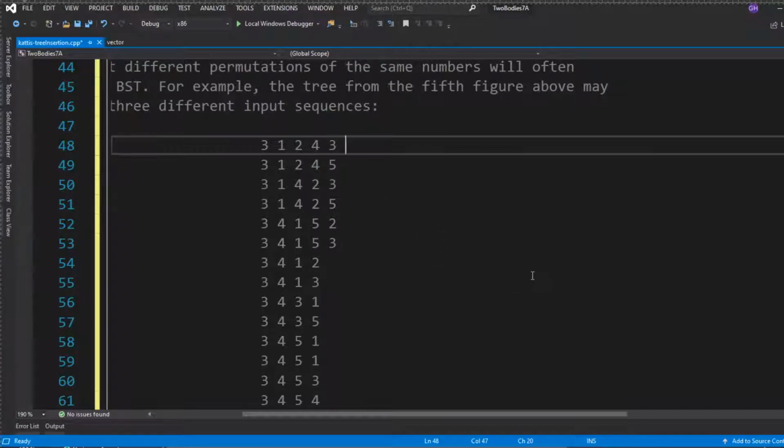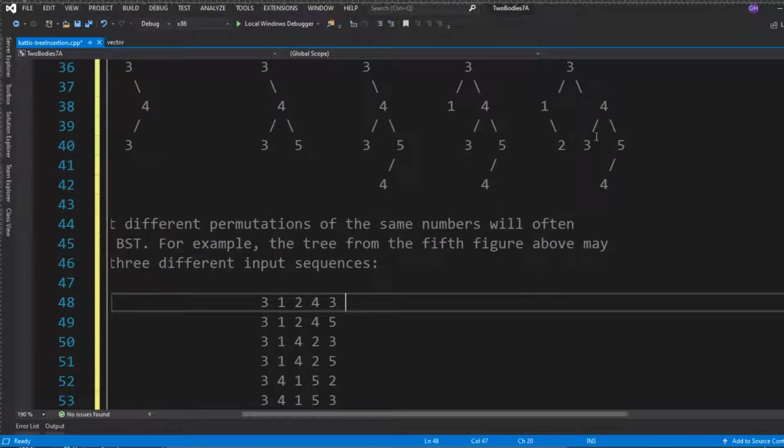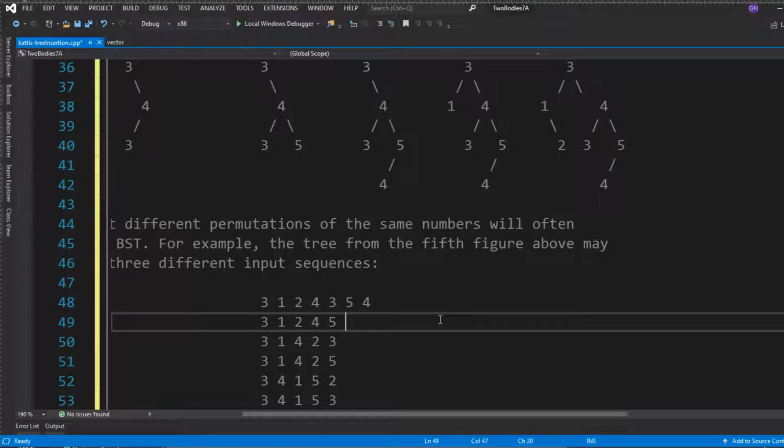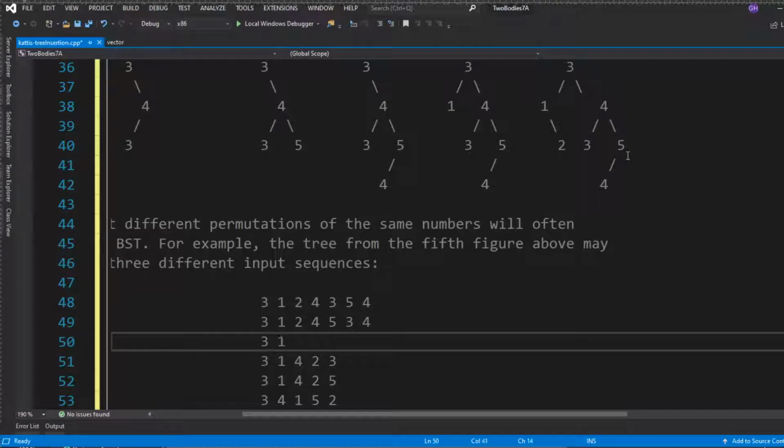So it's 3, 1, 2, 4, 3. That has to be followed by a 5 and then a 4. It can't be a 4 and a 5, right? So it's got to be 5 and then 4. So there's only one of those. 3, 1, 2, 4, 5 could be followed by either a 3 and then a 4, or a 4 and then a 3, or it could be a 3, 1, 2, 4, 5, 4, 3, right? All right.